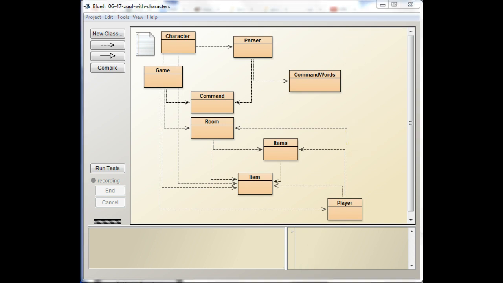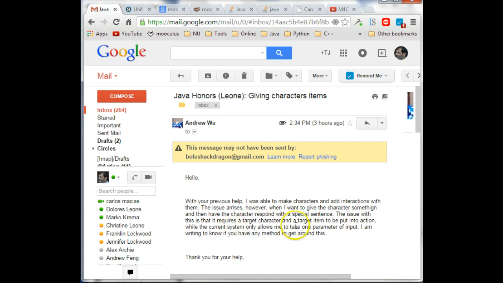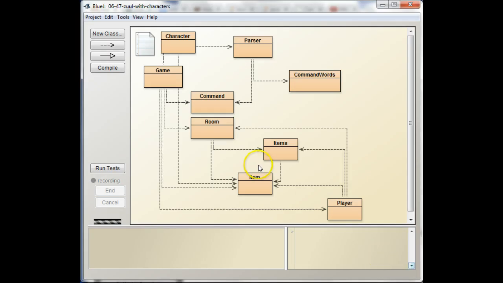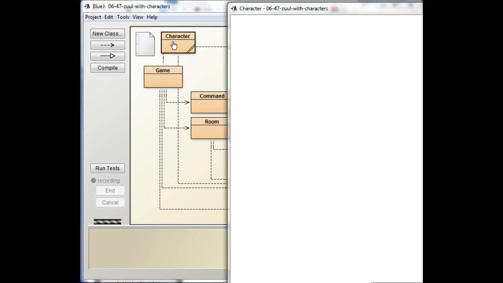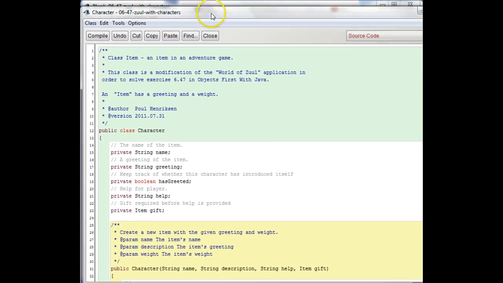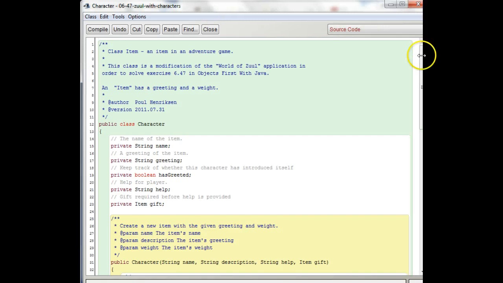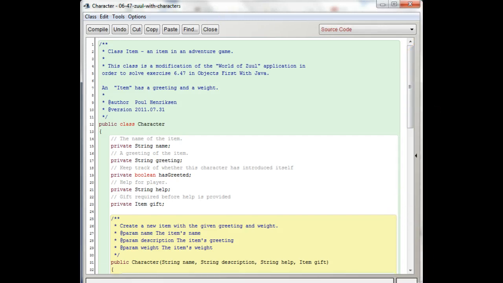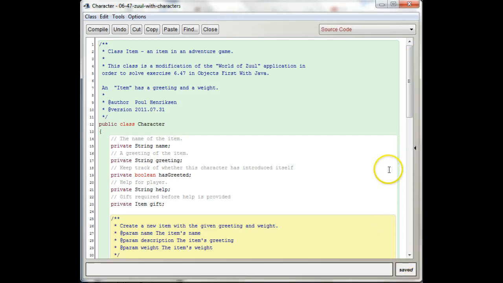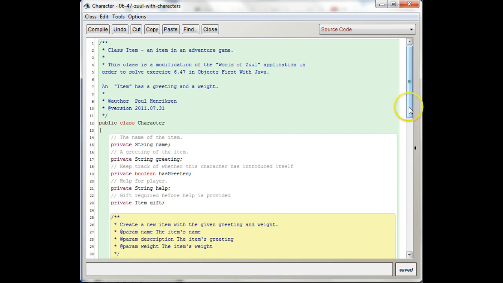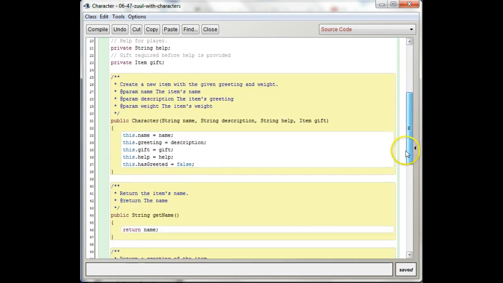Let's see, your question was about being able to give the character something and then have the character respond in a particular way. So let me just show you how I built in the responses. I built in stuff for the character to say in two places. One was, I think there was something in one of the exercises about if he hasn't given a greeting yet or been introduced yet, then let him introduce himself.